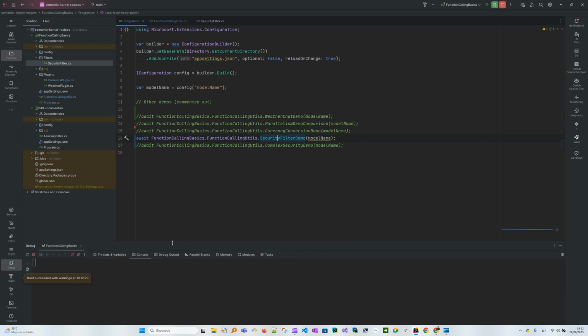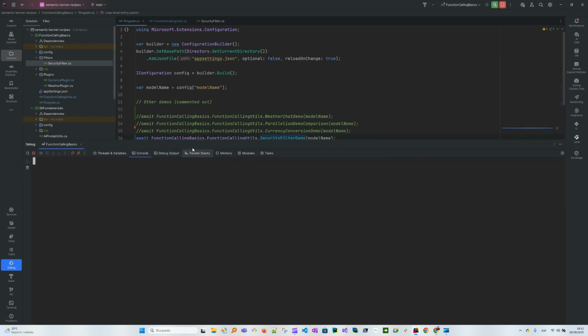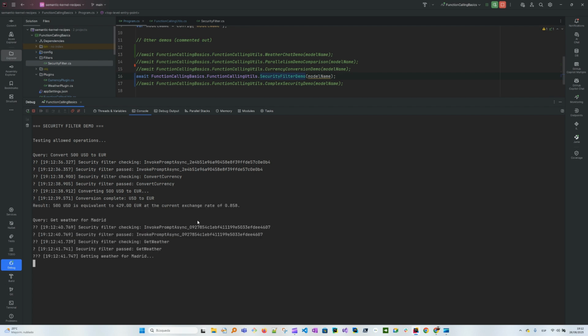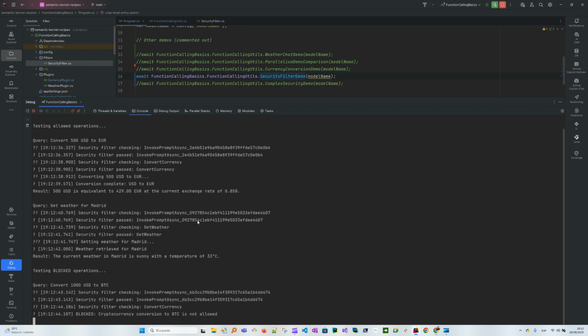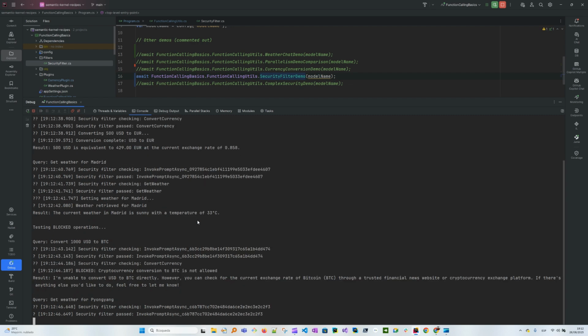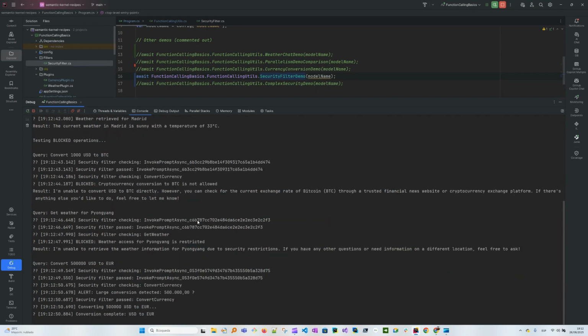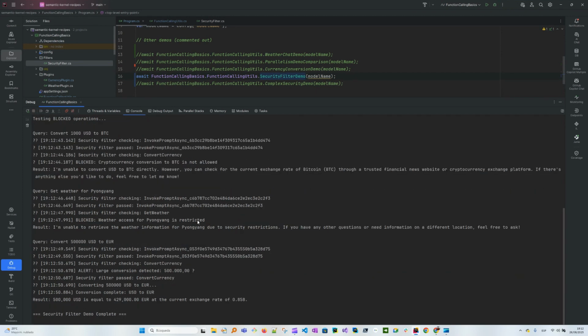Okay, it can take a few seconds. So as you can see, the filter successfully allows the approved operations, but then it detects the blocked cryptocurrency conversion and the restricted city for the weather request, and stops the entire operation before even reaching the plugin. So this shows how we can prevent excessive delegation and server-side request forgery by carefully validating inputs.